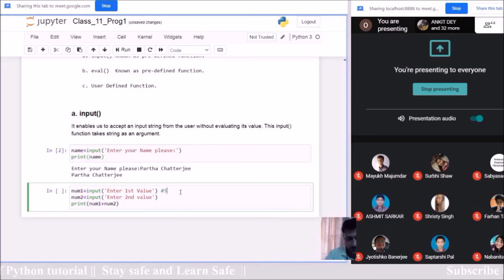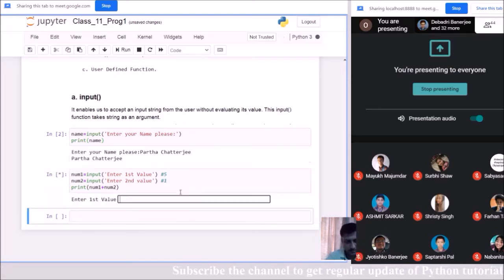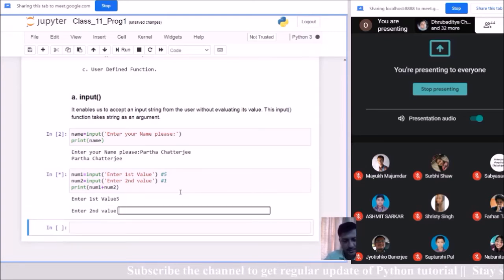Sure. I want to write here: I am giving 5, and here I am giving, sorry, 1. Suppose after execution I am giving this value 2. Then quickly give the output. It should be coming 6. Okay, chalo. Enter first value, I am giving 5. Enter second value, I am giving 1.